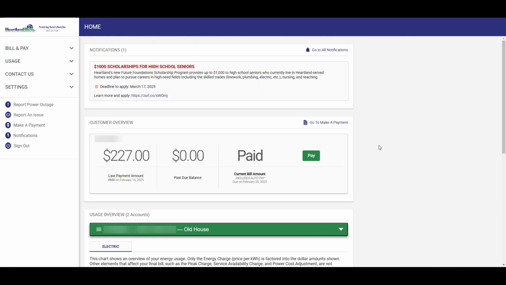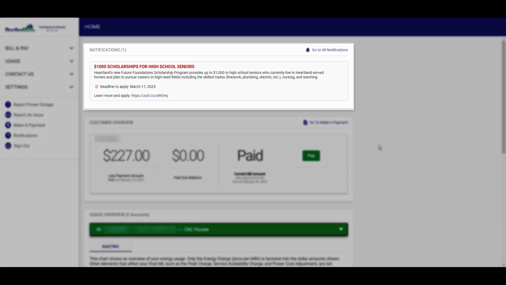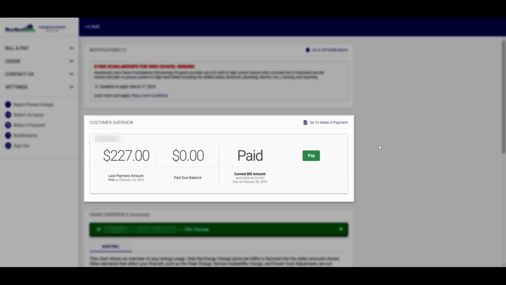So let's get started. Here on the home screen, we have the notifications area up top, which has messages about new and important things happening at Heartland. Just below that is the customer overview. This shows your last paid amount, your past due balance, and your current bill amount, along with the due date. You can click the green Pay button here to make a payment.